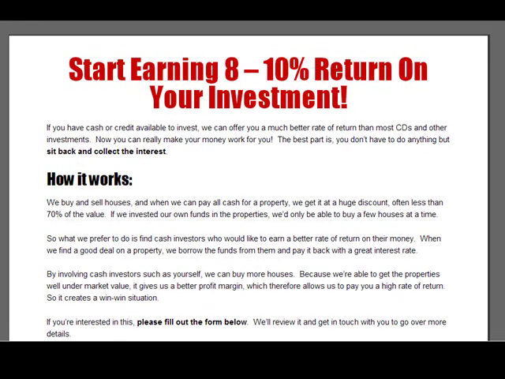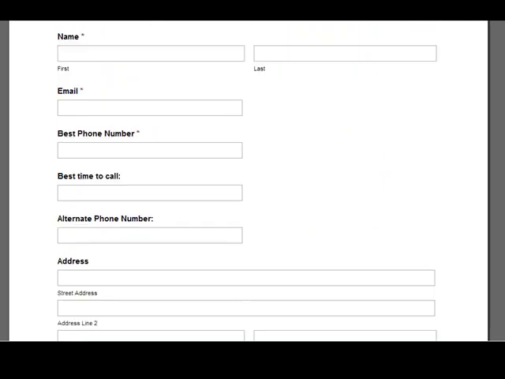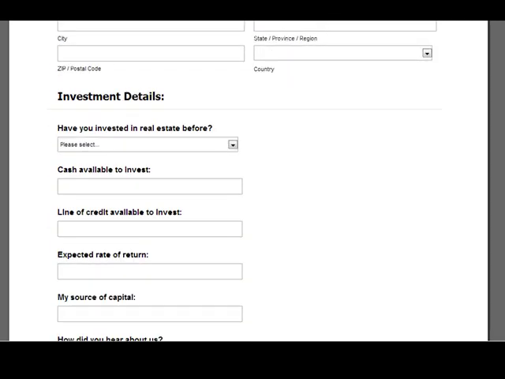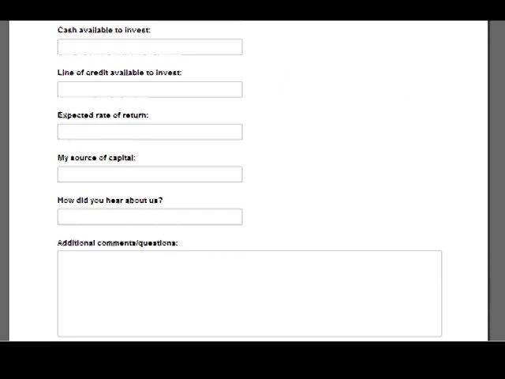Here's the cash investors page. Again, change any of this to suit your needs and to fit your business, but you can tell them the benefits of working with you, sort of how it works, and there's a form they can fill out to tell you information about themselves, their contact details, if they've invested before, all of that.